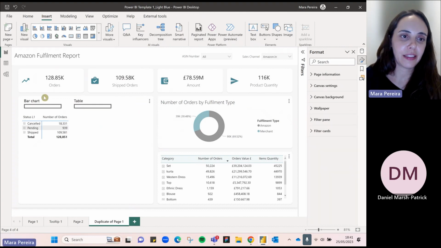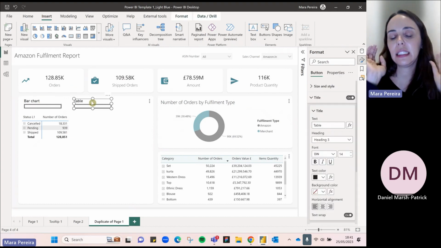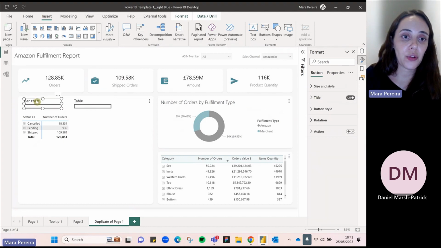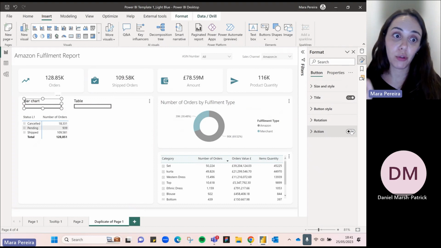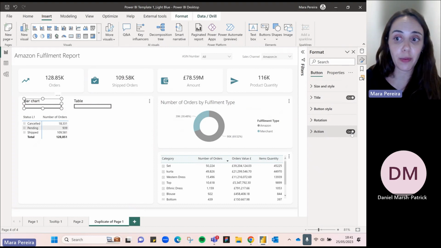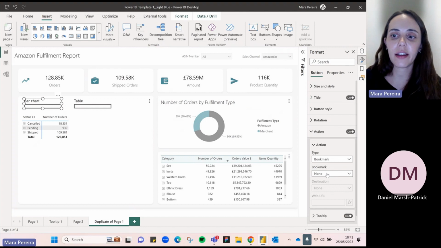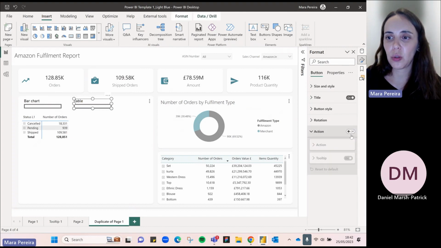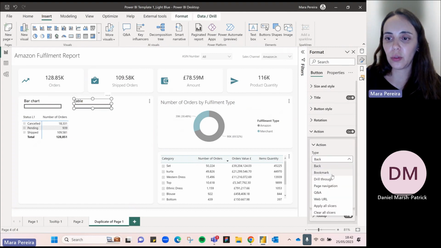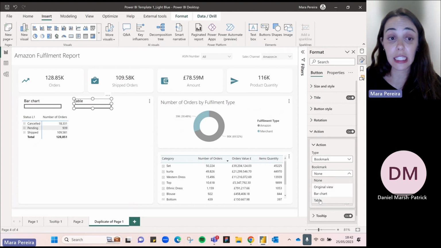So I have a little button. This one, if you click, should open the bar chart, right? This one, when you click, should open the table. So now we have our bookmarks created, so it should be easy to set up an action on these buttons. We can set up an action here, and I want this to go to a bookmark, in this case the bar chart bookmark, so it opens the bar chart. When I'm here, I want this to go to a bookmark, and the bookmark is the table.